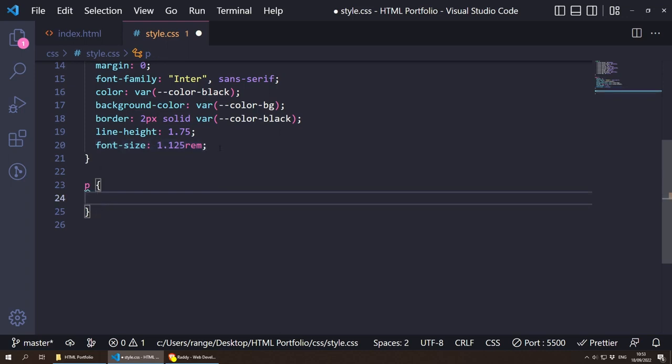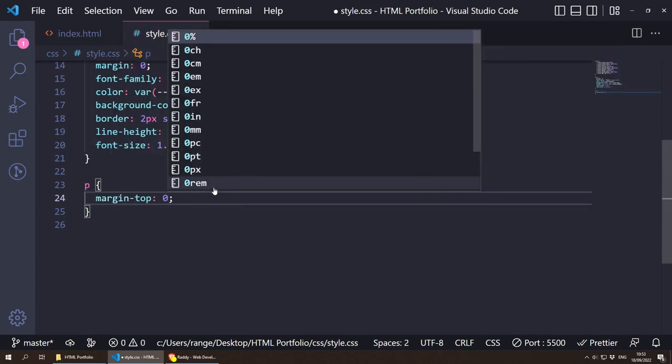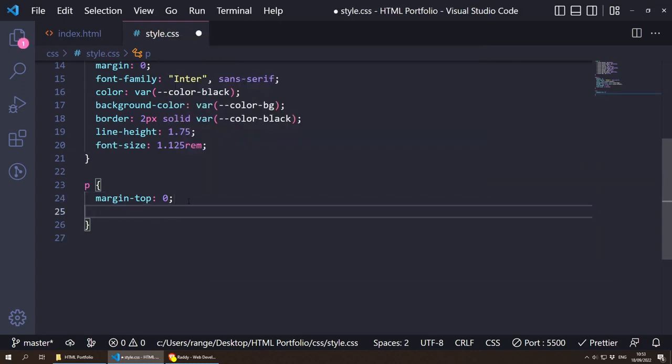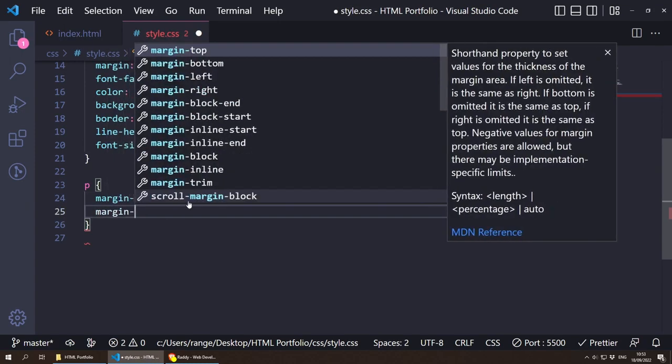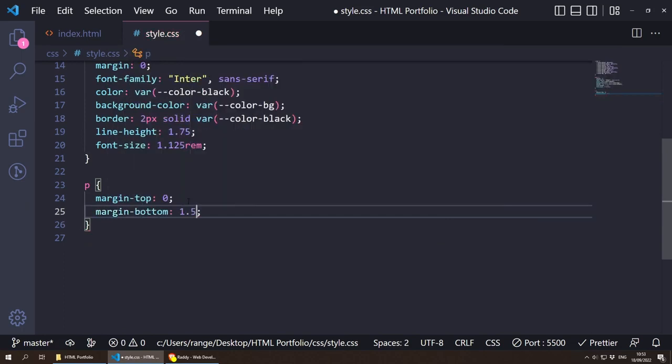I'm just going to use the default from the body, which means that I only want to reset the margin top to 0, because paragraphs have a little bit of margin at the top and the bottom. And I want to reset the margin at the bottom. Margin-bottom is going to be 1.5rem, like so. This is going to make the paragraphs a little bit better, in my opinion.